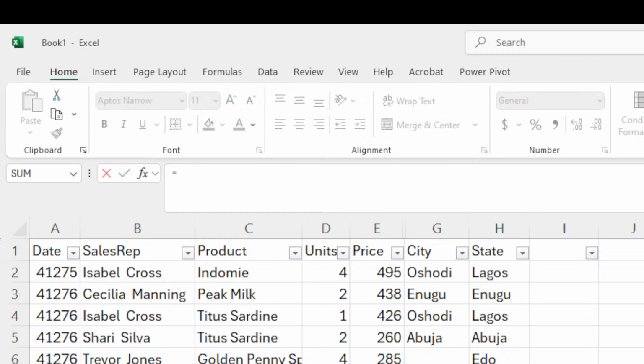Then for small letters, when you want everything to be in small letters, what you just do is LOWER, and click on the text, and then it will turn everything to small letters. Is that clear?